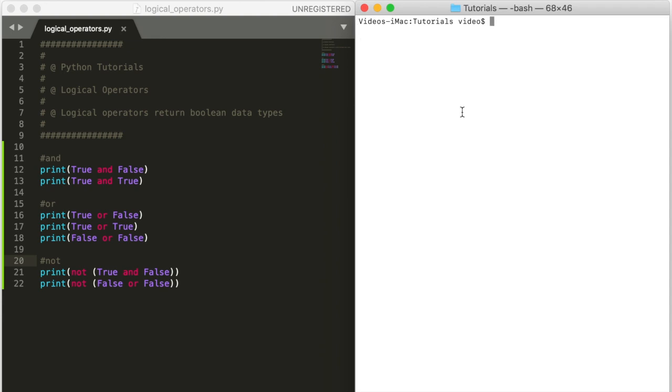I've already CD'd into this folder, so if you haven't done that, make sure to do that. So we get what we expected. This is false, this is true, true, true, false, and then we have true and true.